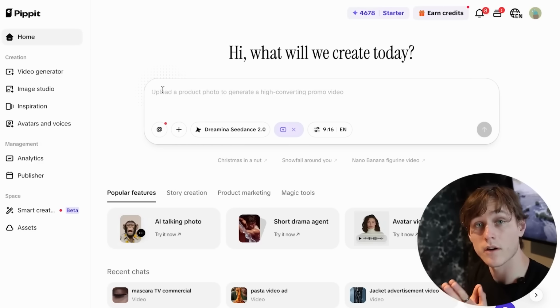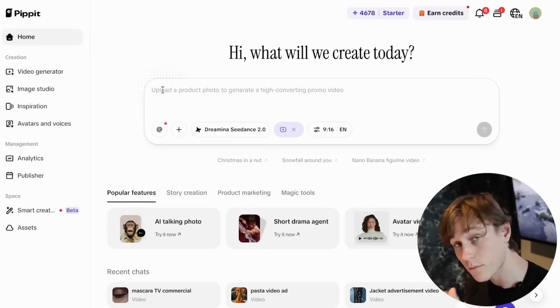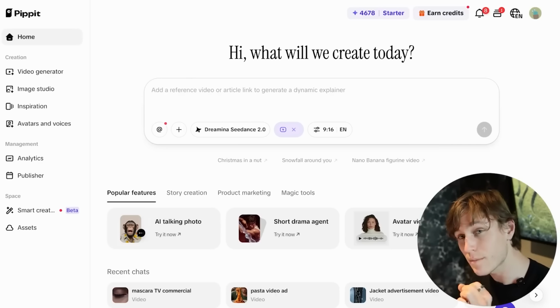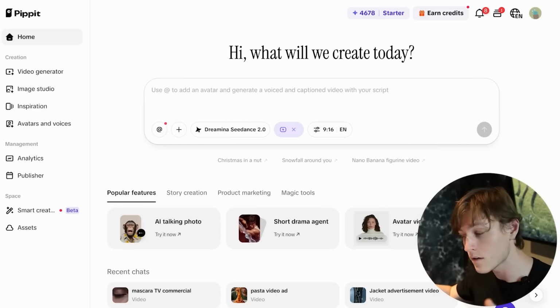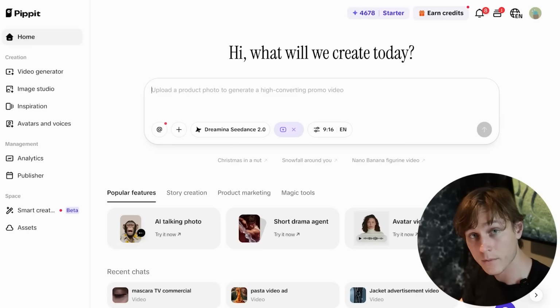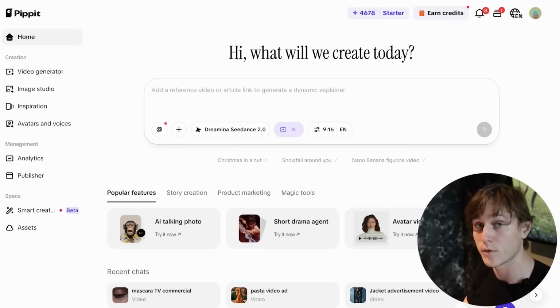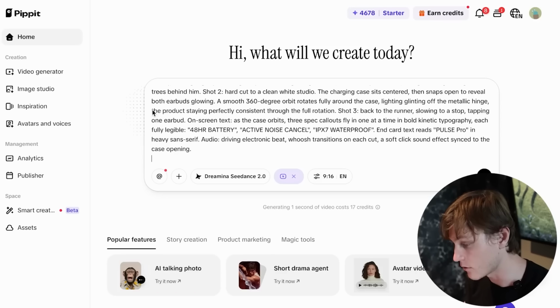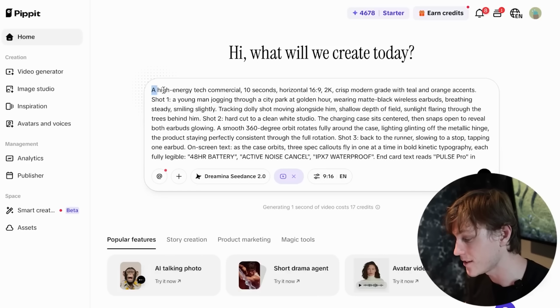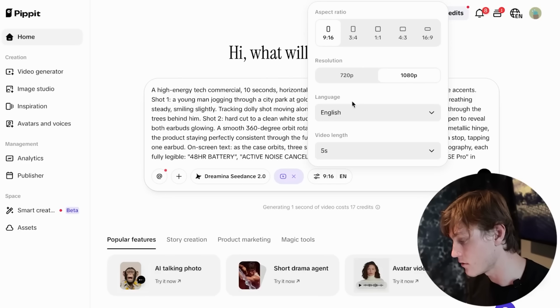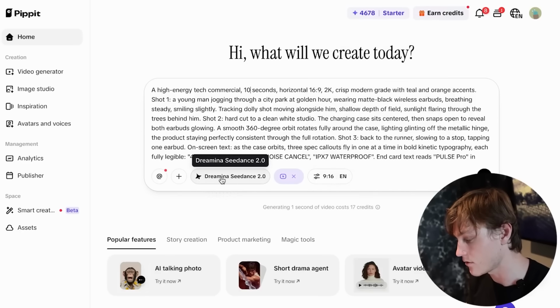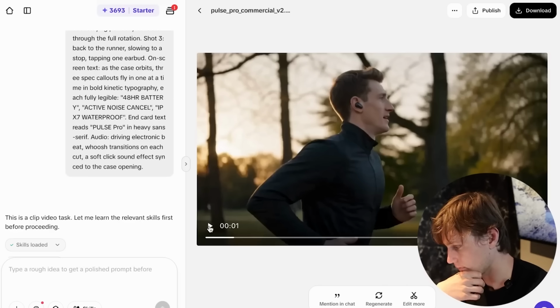Okay, now for ad number two, I want to do something similar. We're going to go with another product, in this case, a technology pair of earbuds. And what I want you to pay attention to here is the continuity throughout multiple shots in different environments. That's going to be really important if you want to build a portfolio of ads. So this is what the prompt is going to be: a high energy tech commercial, 10 seconds, where I'm describing exactly what I want here. Let's go from 5 seconds to 10. We're going to keep it on 1080p, 9:16, and using Dreamina Seedance 2.0. Let's let it run. Okay, here's the result. Let's watch it.